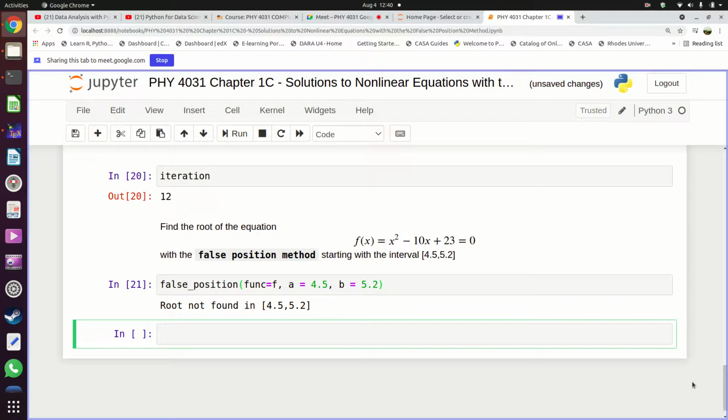It just prints: root not found in this interval 4.5 and 5.2. That's all it's supposed to do. When you give it a function, the lower bound of the interval, and the upper bound of the interval, it checks. If it finds that f of a times f of b is positive, it just tells you no root found. So the function should be able to check if there is a root; if there is no root, it tells you that in this particular interval there is no root.